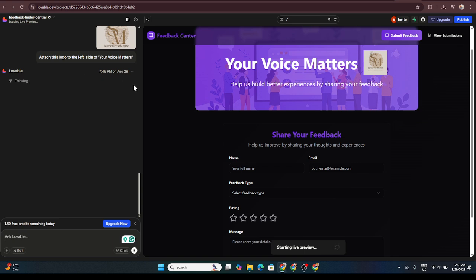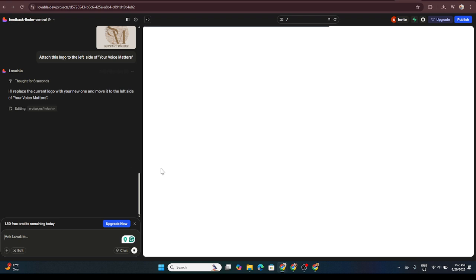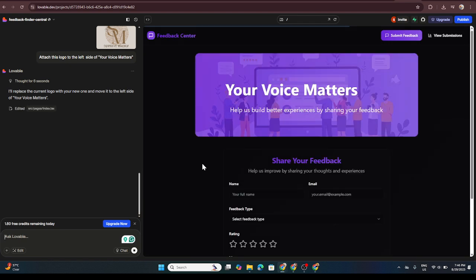You've successfully uploaded a logo or image onto your project in Lovable.dev. With just a few simple steps, your project now looks more personalized and professional. Remember, incorporating imagery isn't just about aesthetics. It can communicate your brand message and capture attention effectively.